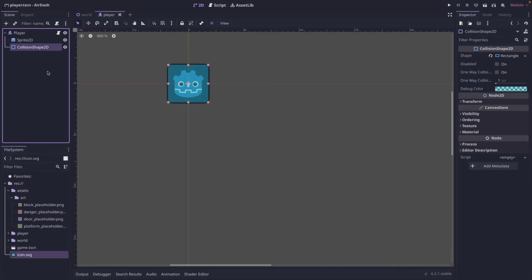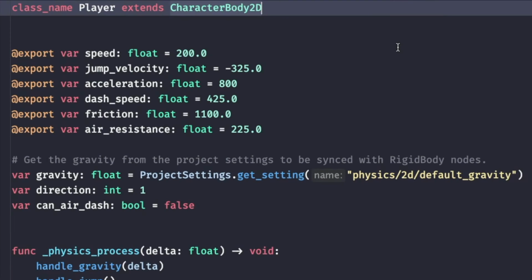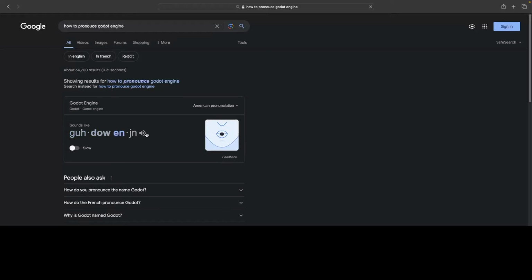Let's check out the logic here that is controlling our player, which for simplicity's sake, I have all contained in the player.gd script. Inside our player.gd, we have some export variables for our player. We have speed, jump velocity, acceleration, dash speed, friction, and air resistance. There's also a default gravity that comes set up in Godot projects.